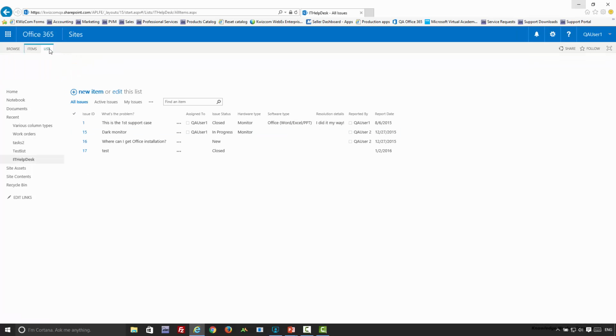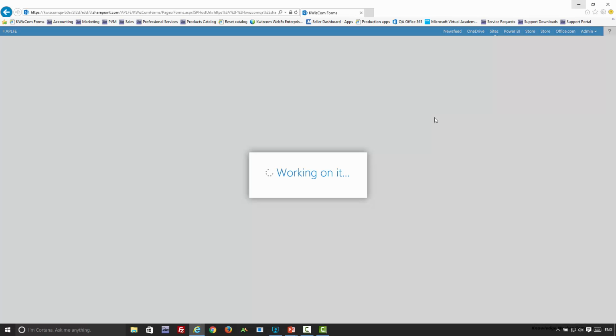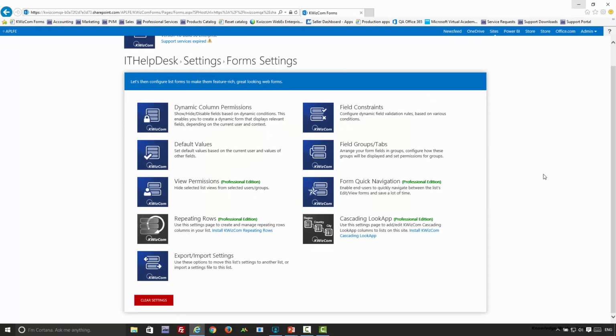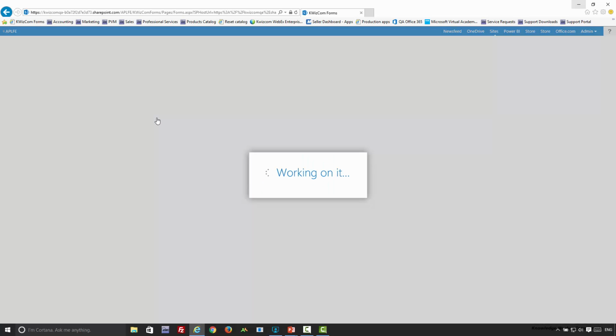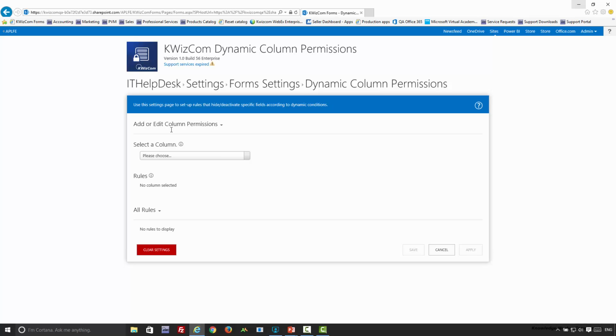I'm going to the list ribbon, and once you install KWIZ Forms, you have the KWIZ Forms ribbon button. Let's click the ribbon button, and this will take us to the KWIZ Forms landing page. Here we have all the options. I'm going to select the dynamic column permission. This is the place where we can show, hide, or disable fields according to dynamic conditions. So let's start setting some rules.